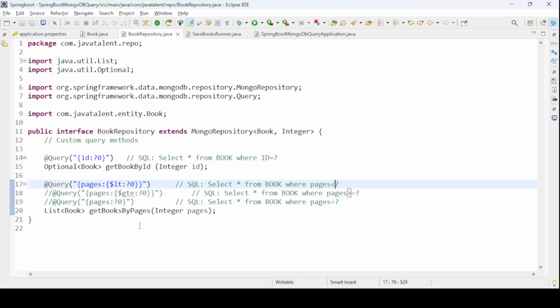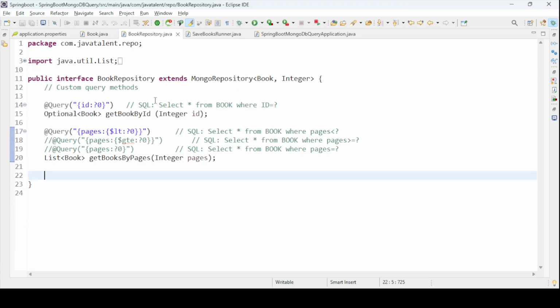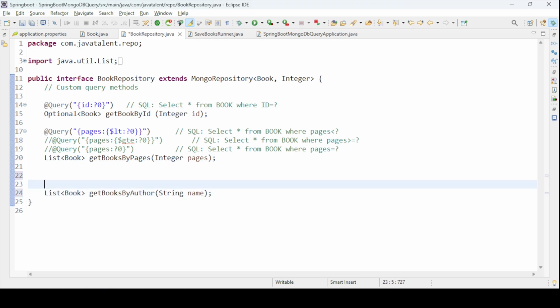Let me write another query. I want to write one that returns the books based on author. In that case, the same author may have written multiple books. So get books by author, same thing. Here we have to provide the author name. That's it. And how can we pass the query?